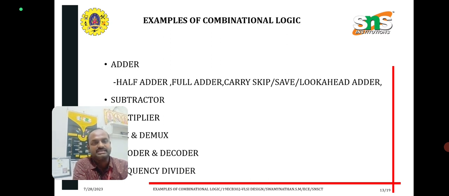Next, subtractor. Same thing: subtractor means half subtractor, full subtractor, like this. Multiplier means that inside the multiplier you can use the adder. So for example, 5 into 2 means you can add 5 two times, then you get the output 10. Or adding 2 five times also gives the output 10. So inside the multiplier you are using the adder. For application-oriented work, you can do a literature survey on which is the best adder for the multiplier, and the same for the divider. And next, mux and demux.